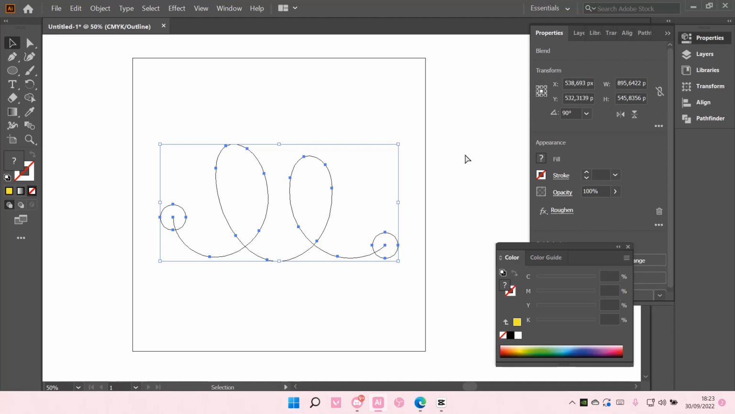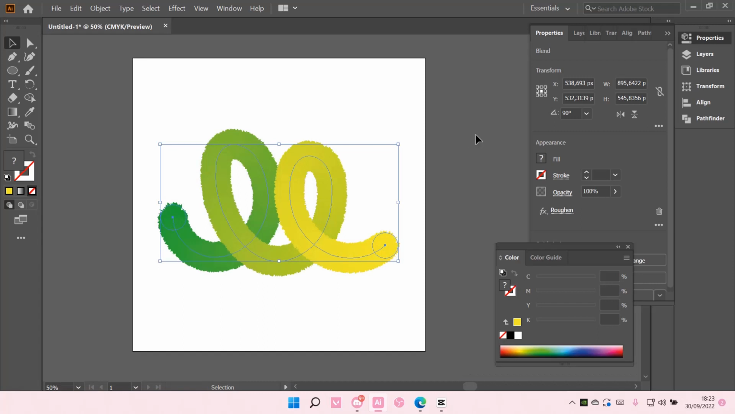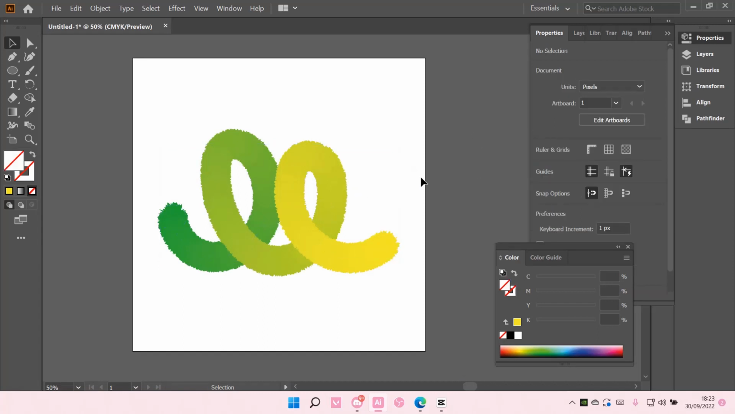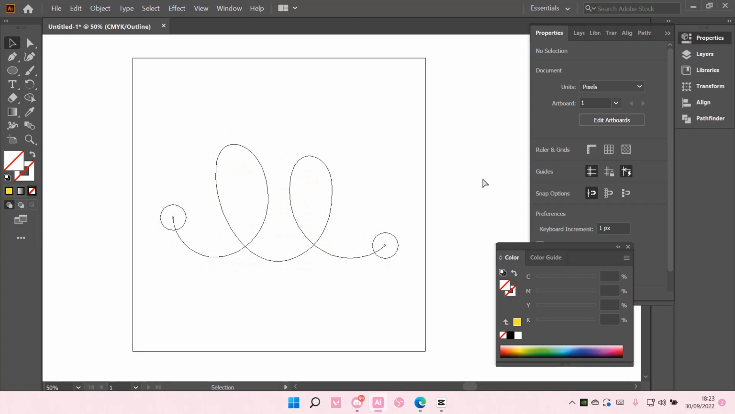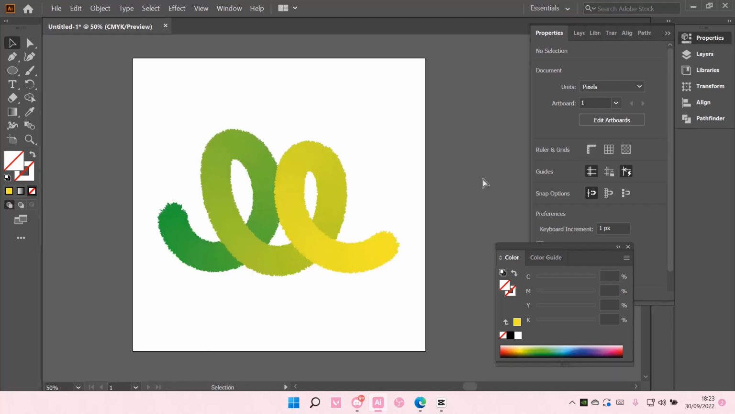So to exit that outline mode, you're just going to select Ctrl Y on your keyboard and you'll be back to the normal mode. If you want to go back to the outline mode, just press Ctrl Y again. So again, Ctrl Y on your keyboard to exit the outline mode.